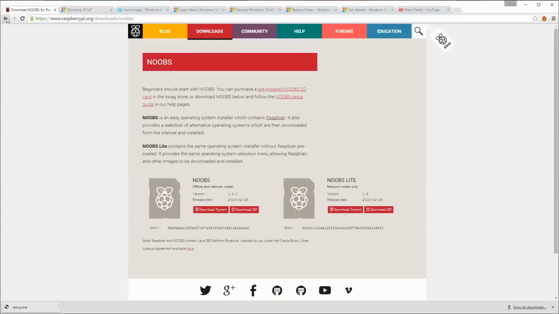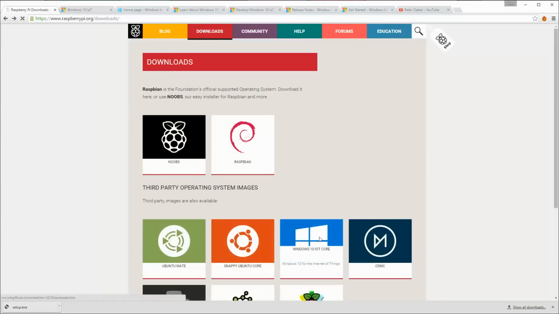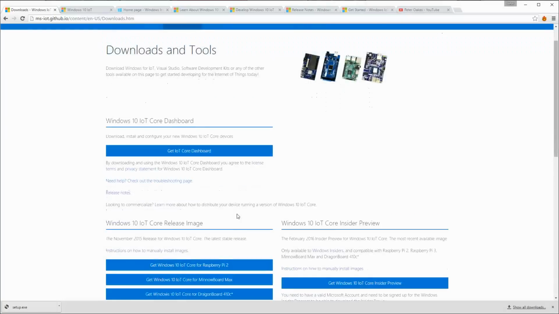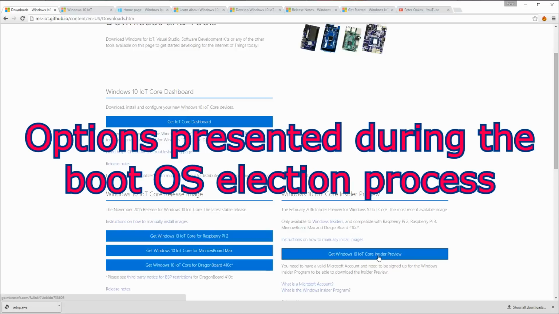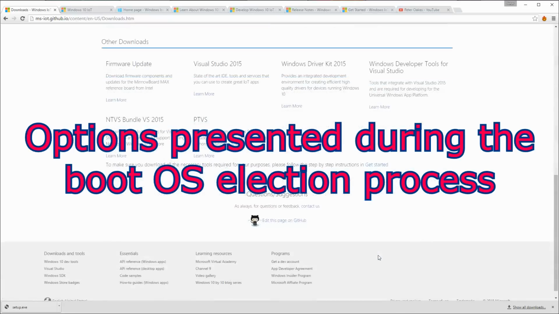But not only that, they've also got the Windows 10 IoT Core that you can download right from here as well. Now, if you're not an Insider Preview, then you will be downloading this one right here. But if you are part of the Insider Core Preview, you can download from here. And these two options are also given to you on NOOBS when it powers up as well. But with the Insider Preview, you will have to provide credentials in order to be able to download that image.